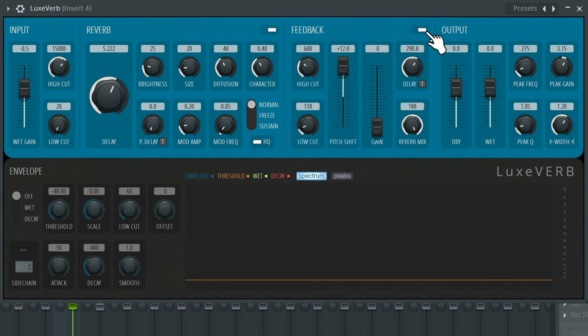Like any other track in the mixer, we can turn this send track up or down by adjusting the gain slider in the mixer. So you can hear when I put this all the way down, we cannot hear the reverb. And when I increase this, we can hear the reverb.